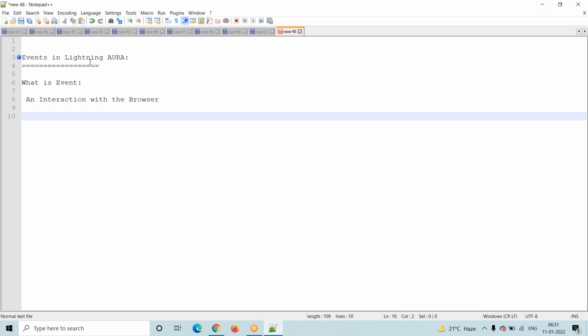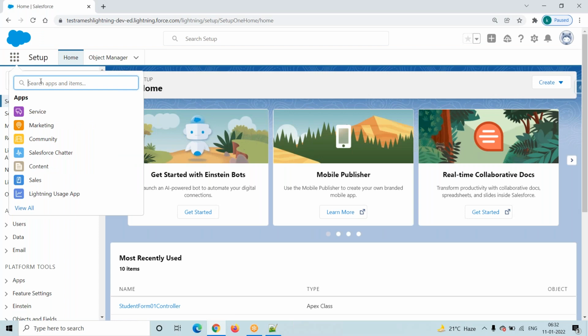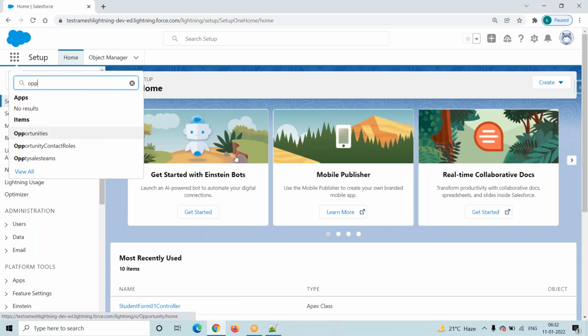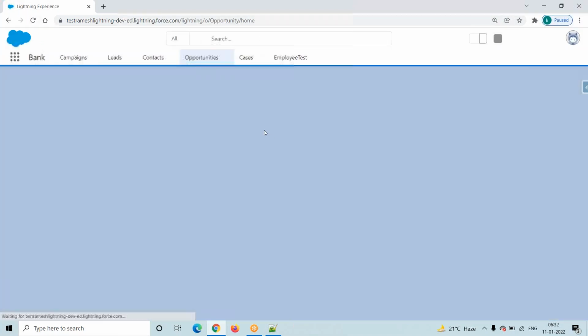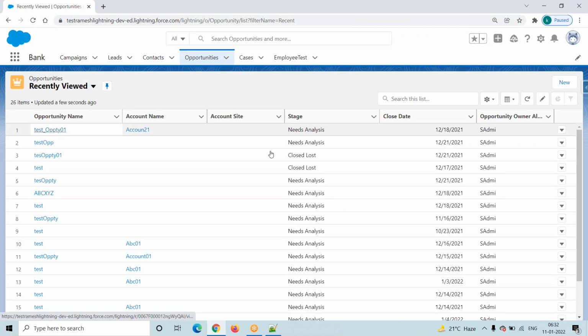How will we interact with the browser? For example, Google Chrome, this is my browser. For example, go to the App Launcher, any object you have to go to. Go to opportunity and take any one of the existing records.